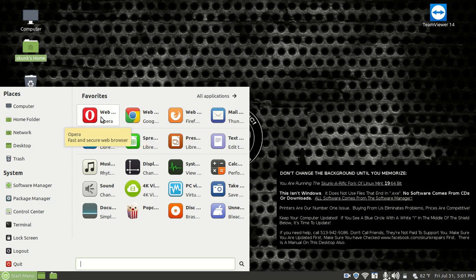So we'll start with Favorites. This is the Opera web browser. This is the one that you'll be using the most, probably the most used program on the computer. We have Google Chrome for websites that require Google Chrome, and Firefox is also on here. Make sure that you know that these are not primary browsers. These are only just-in-case type of browsers.